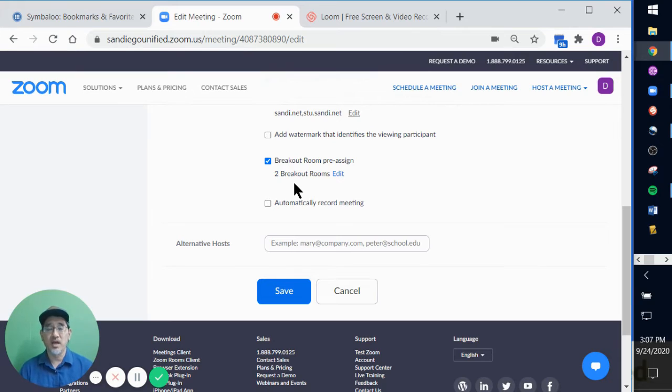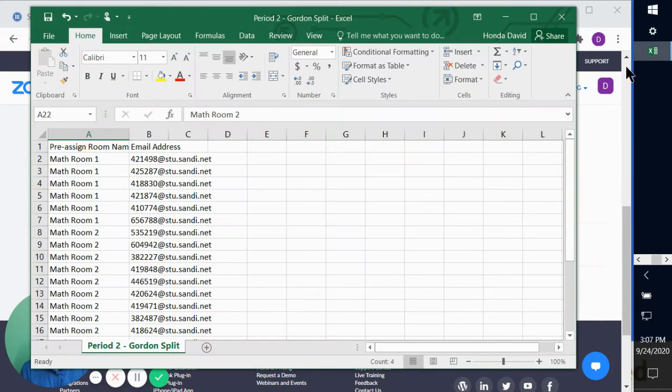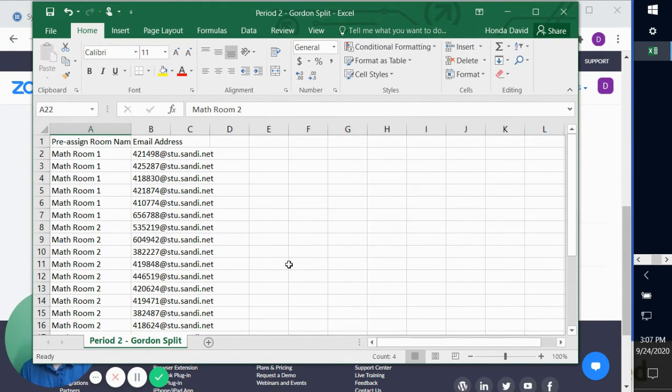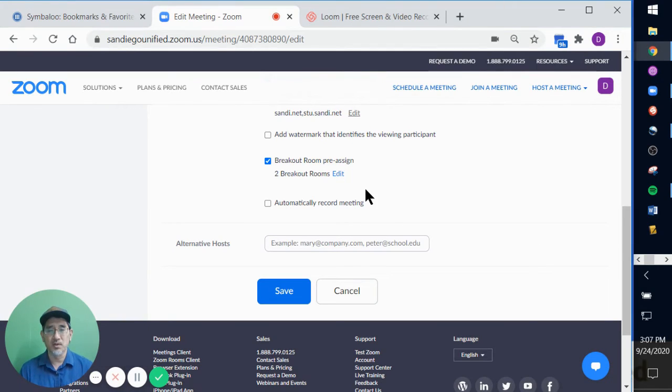Now, there's some work that happened prior to this. What I did was completely on a different day. I created an Excel spreadsheet, and all I did was just two columns. In fact, you can actually download the template for this.